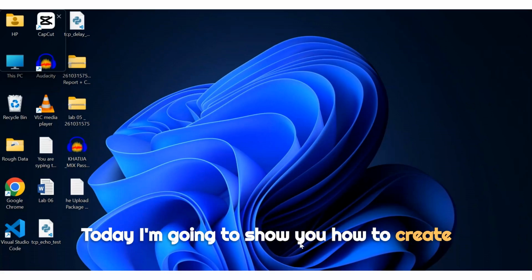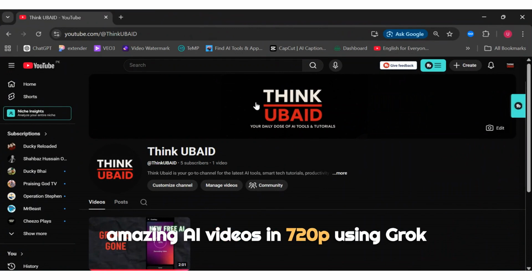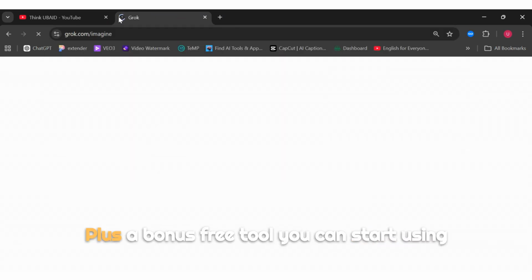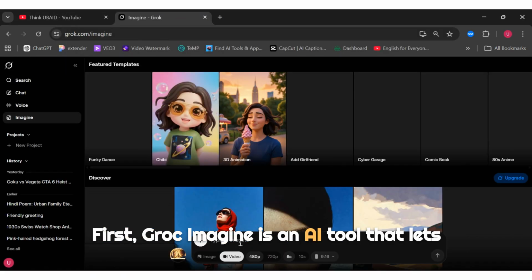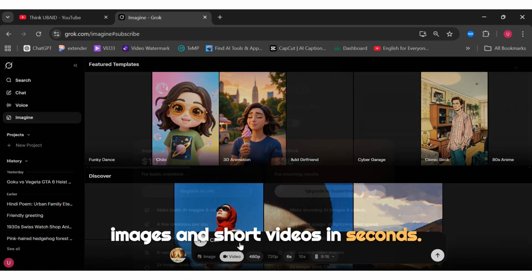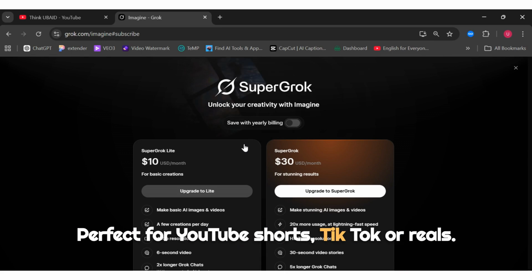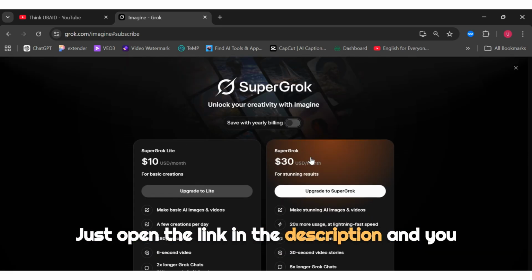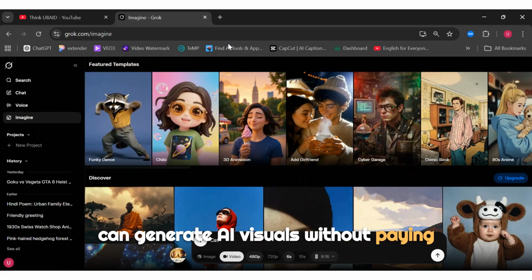Today I'm going to show you how to create amazing AI videos in 720p using Grok Imagine, both free and paid versions, plus a bonus free tool you can start using right now. First, Grok Imagine is an AI tool that lets you turn simple text prompts into stunning images and short videos in seconds, perfect for YouTube Shorts, TikTok, or Reels. Let's start with the free method. Just open the link in the description and you can generate AI visuals without paying anything.